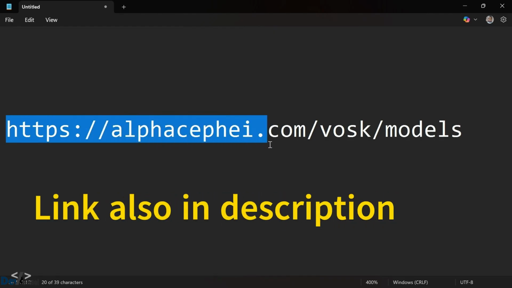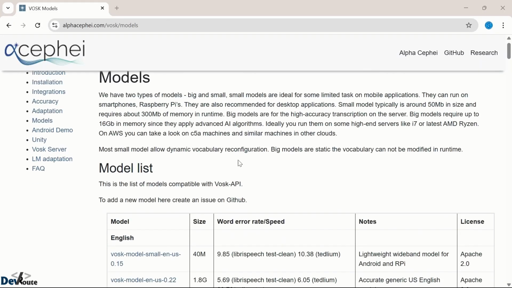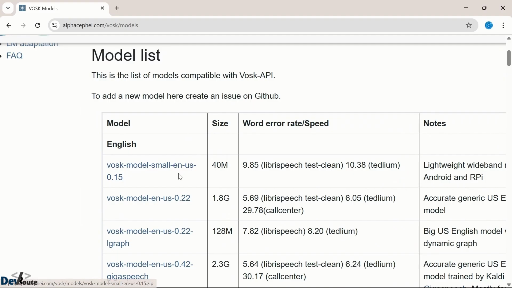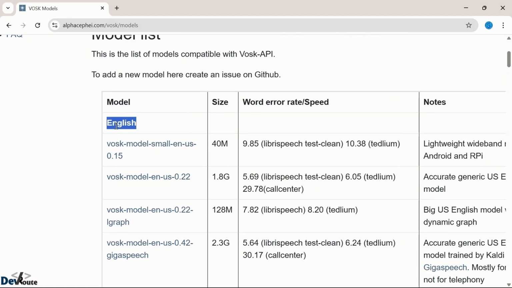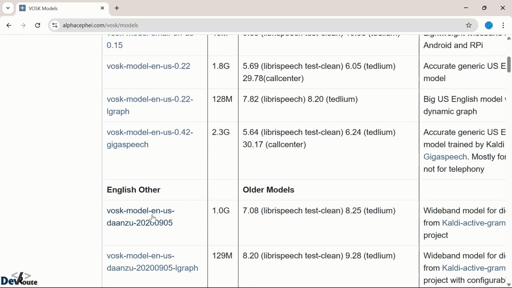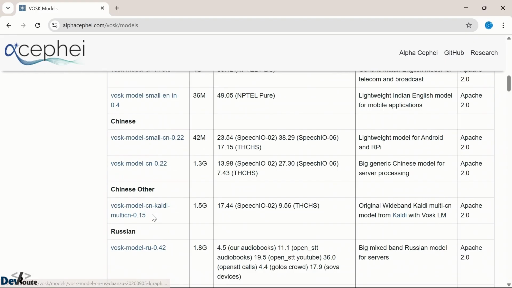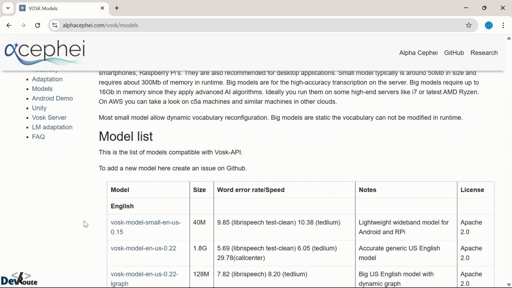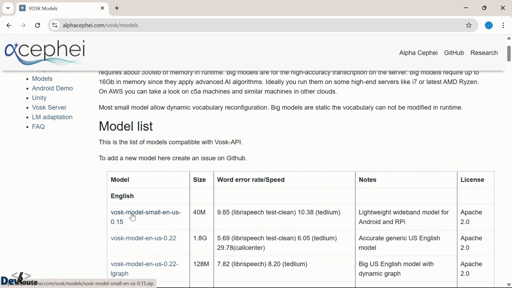So enter the address in the browser and press enter. It shows the website like this. We are going to download this model. It is 40 MB. There are other ones that are bigger. You can see this one that is 1.8 gigabytes. We are just going to use this little one for this demo, the vosk-model-small-en-us. So download it, click on it, and it will be downloaded.